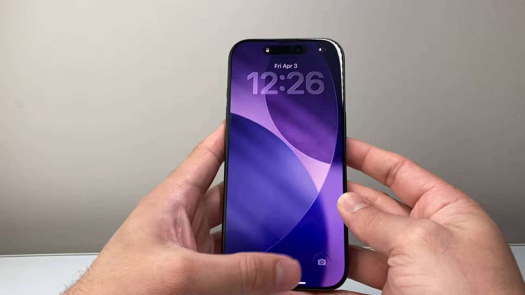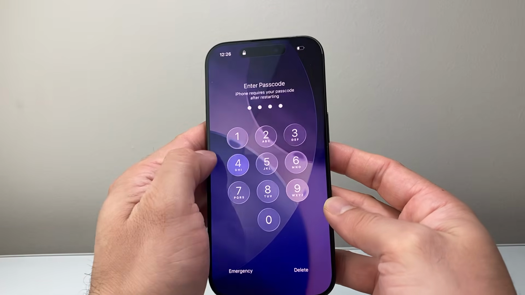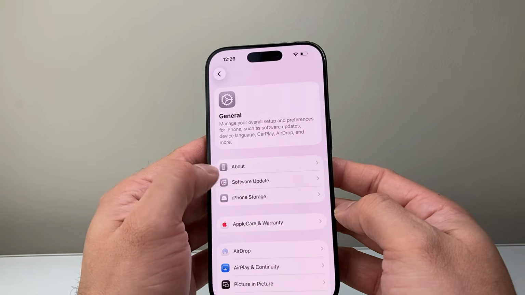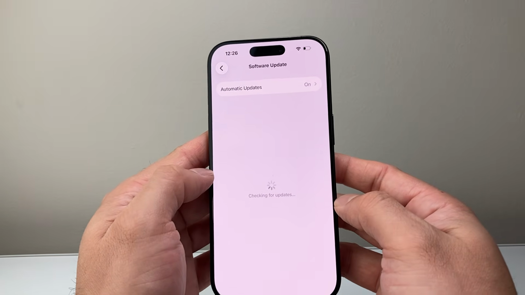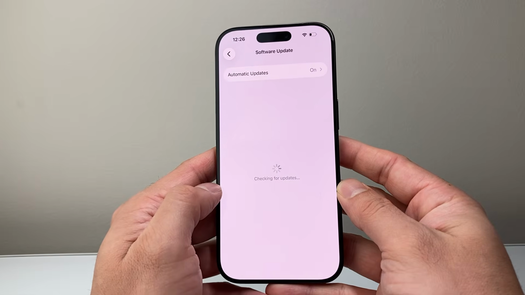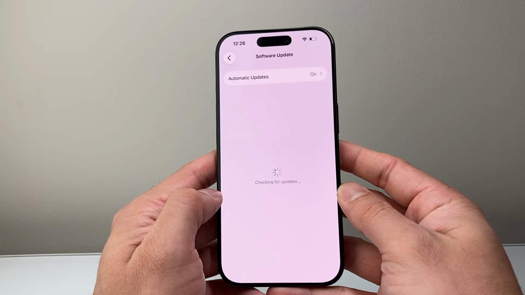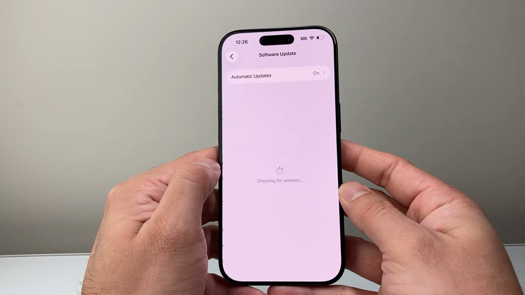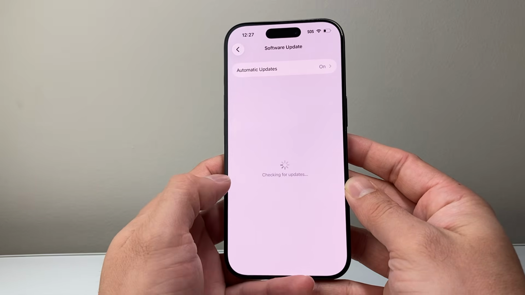Now, let's say you're still not able to connect, the next thing you want to do is update the phone software. So in your Settings, go to General, Software Update, and check if there's an update for the phone. If there is, go ahead and update the phone to the latest version. Here, as you can see, I don't have an update, but go ahead and update it.